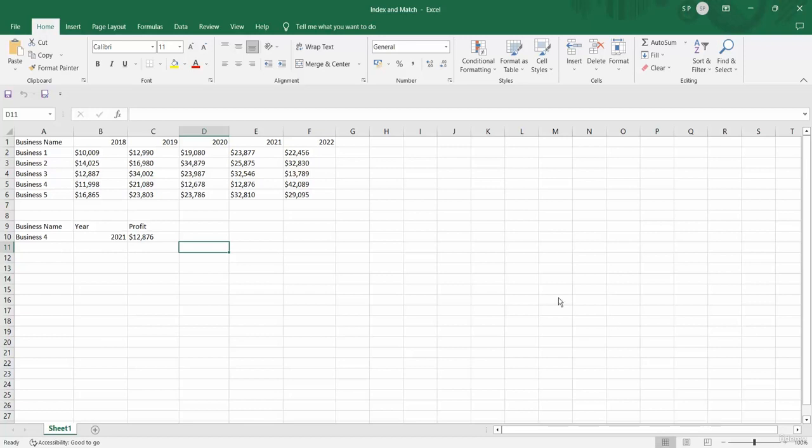Now let's see how we can use index and match formulas. We are going to combine index and match, same as we have done before in the case of proper and trim. First let's see the index formula, and then we will talk about the match formula.